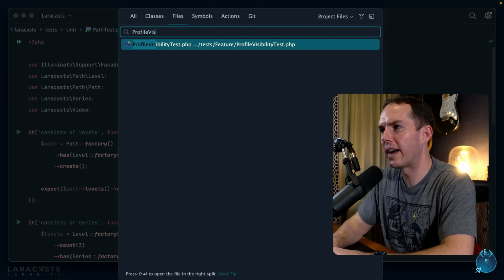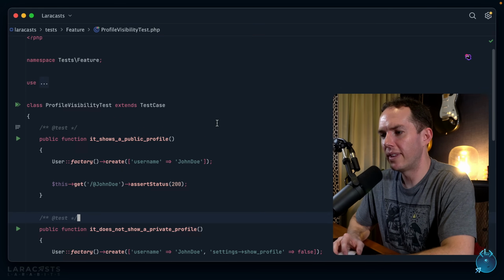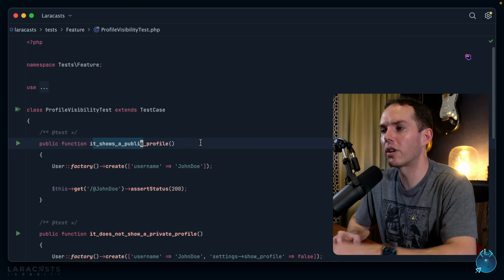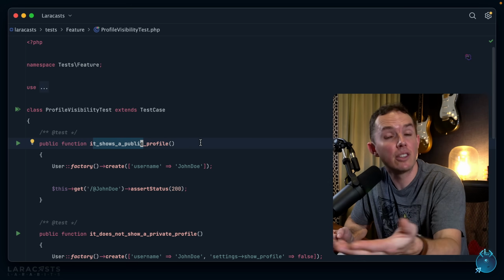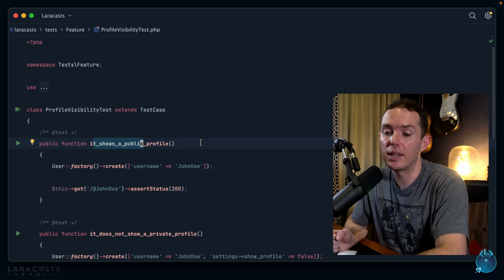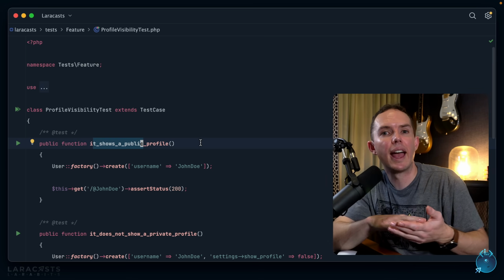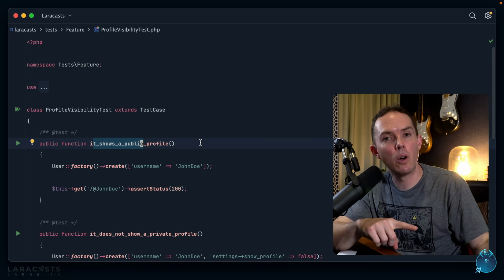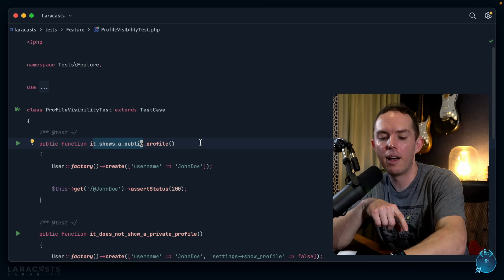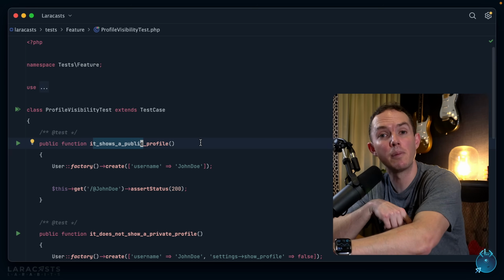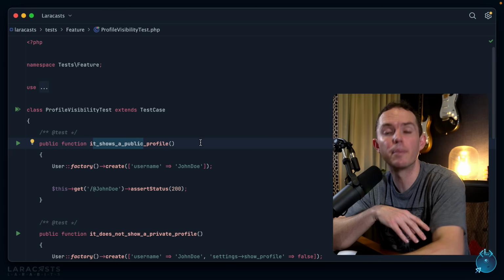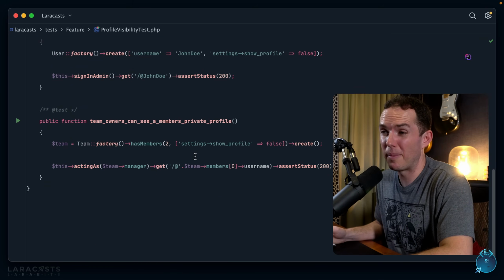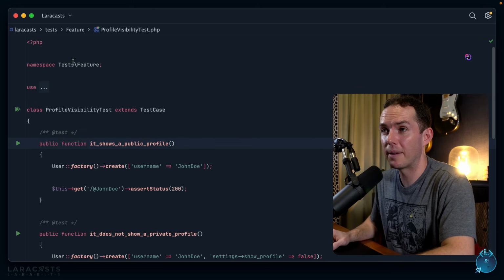I have one called Profile Visibility Test. This is just a handful of methods that confirm or test whether or not you can see a user's profile, because you do have the option of marking it as private. But for example, as an administrator, I can still see your profile, or a team owner can see the profile of the team members, even if one of those members has marked their profile as private, because it's the manager. So anyways, that's what these do. Don't worry about it too much. Let's go ahead and migrate it.